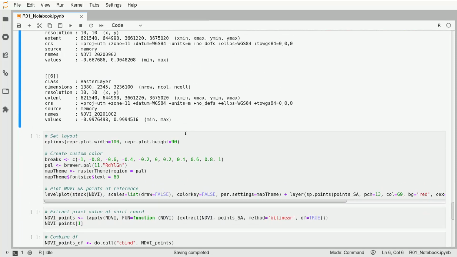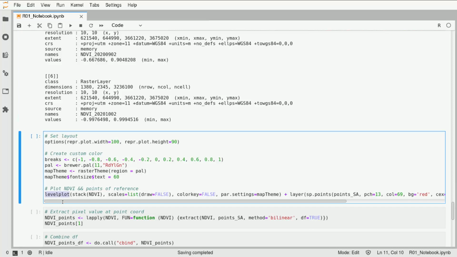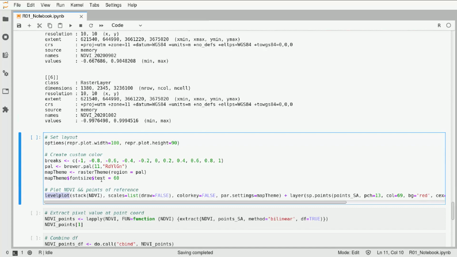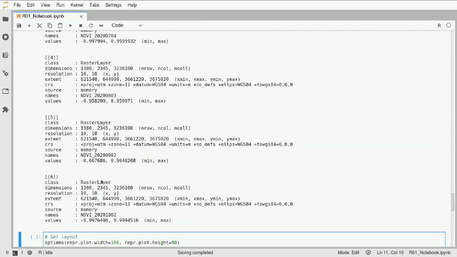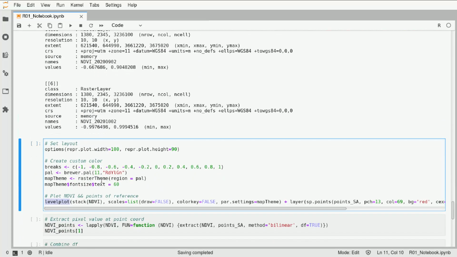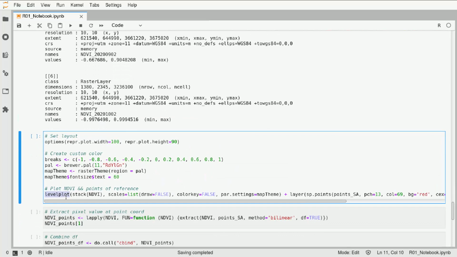Here for the layout, I'm using a specific function that belongs to the rasterVis package, and this function is called levelplot. To visualize raster data in R, there are definitely a lot of ways to do it and different options, different packages. I just think the levelplot function from rasterVis is very nice, but you can follow your way.